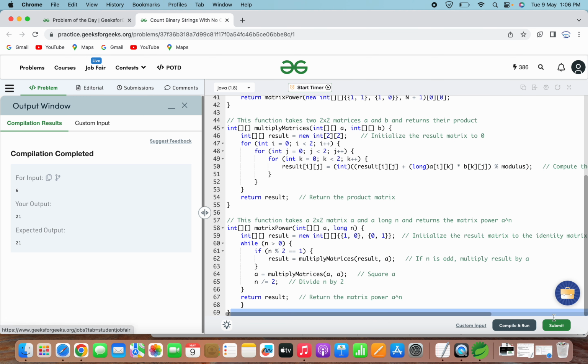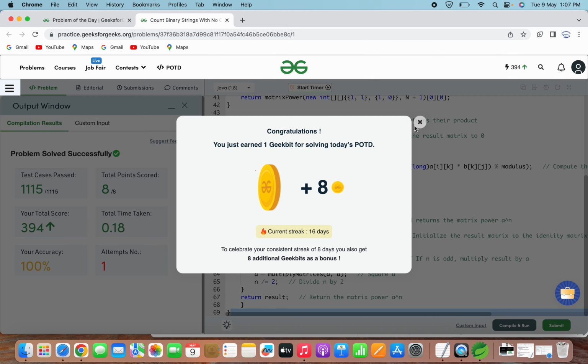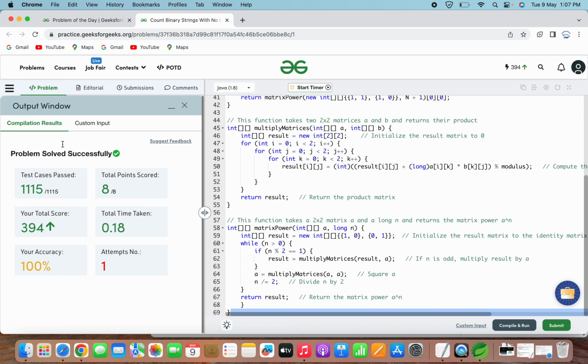Okay, so let me try submitting this solution now. So here we can see it has covered all the test cases. So this problem has been solved successfully in Java.